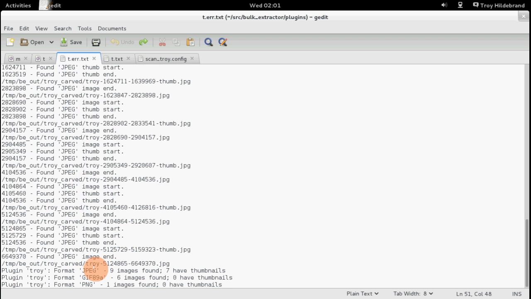It found 6 GIF 89As. None of those had thumbnails, of course, because it doesn't support thumbnails. And it found 1 PNG. So let's go ahead and see what we can find in that folder.